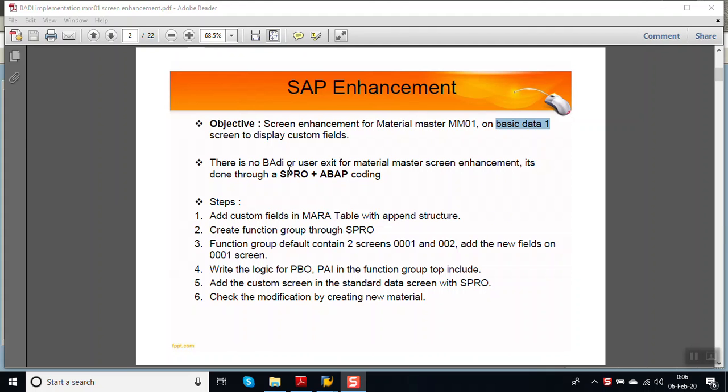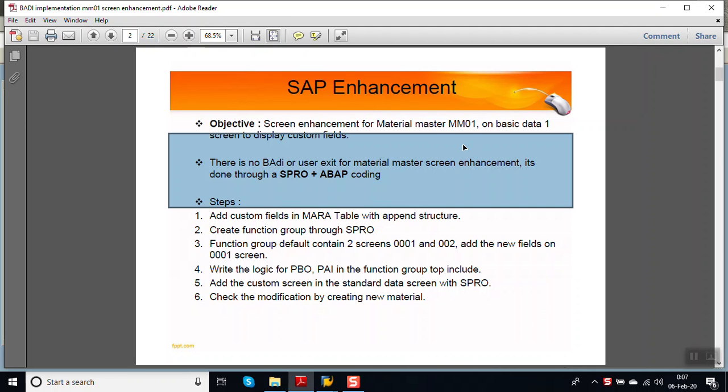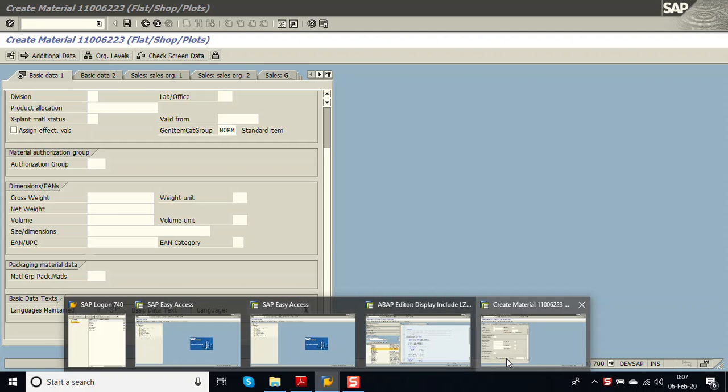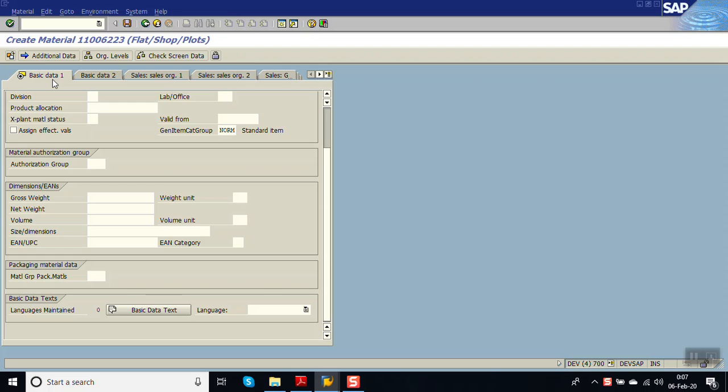Hello everyone. In this session we'll see how to do the screen enhancement for the transaction code MM01 that is used for the creation of material master. Here we'll be adding the new fields on the basic data 1 screen. So before doing that, have a look at MM01 transaction code. This is the MM01 basic data 1 screen. Here we can see the last block is basic data tags. So below that we will be adding our new fields.